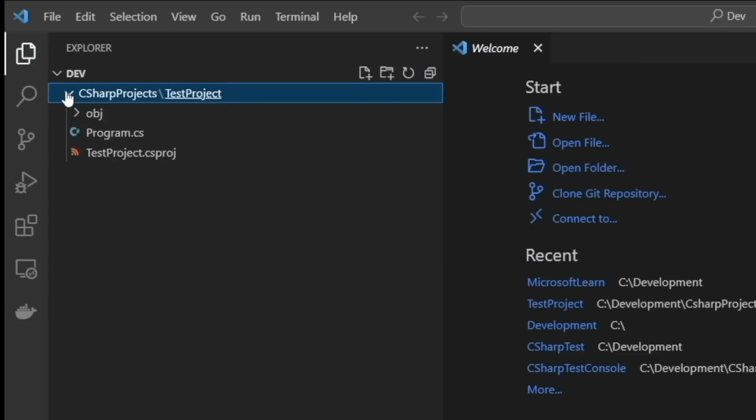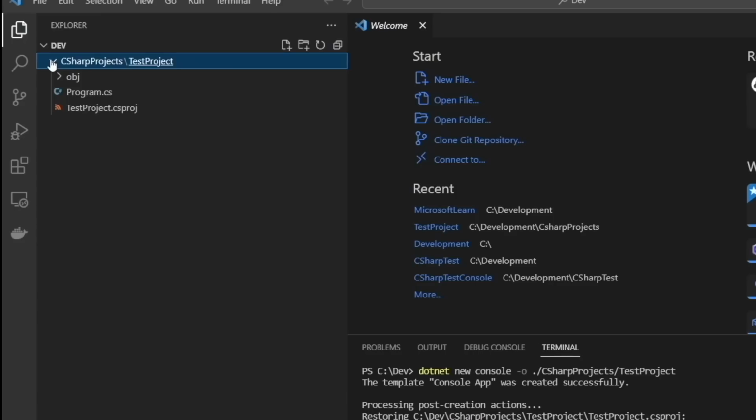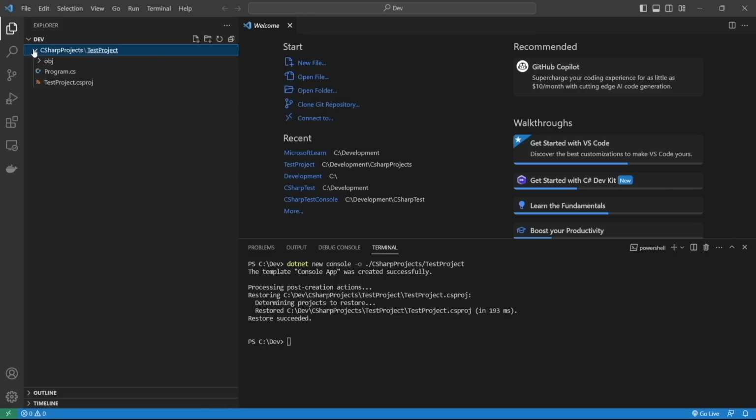In the Explorer panel, expand the C# projects folder. You should see the testproject folder and two files, a C# program file named program.cs and a C# project file named testproject.csproj. The CLI command uses the folder name when it creates a project named testproject.csproj. The program.cs file is the file containing your C# code.